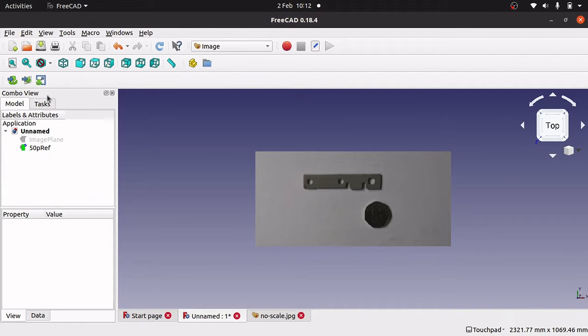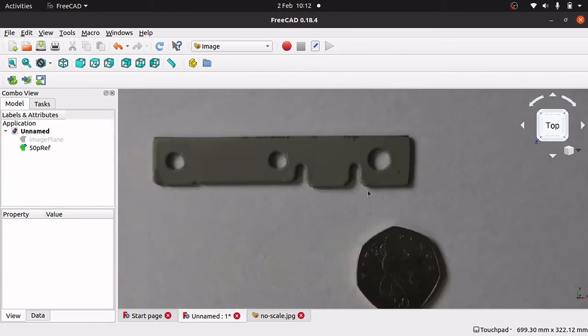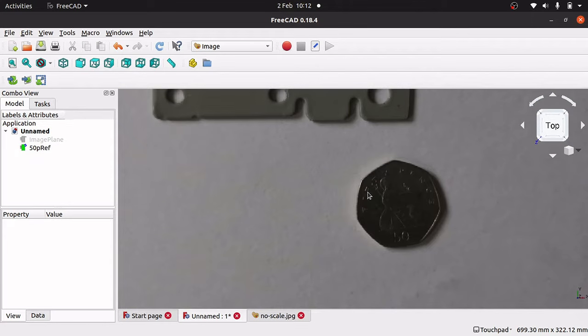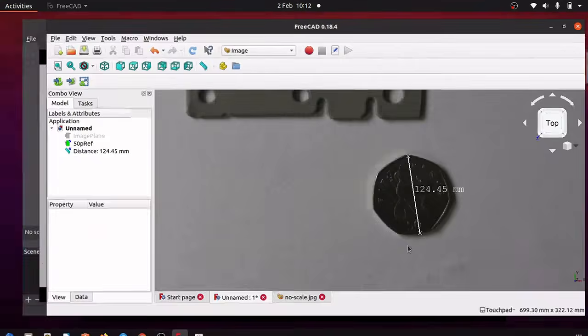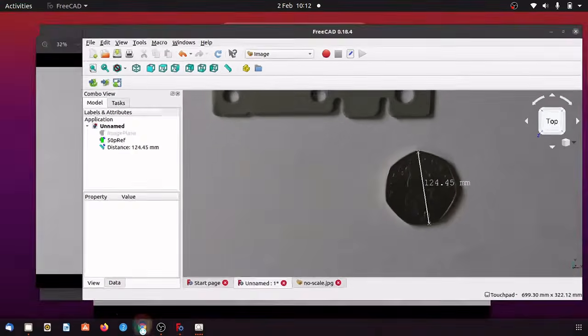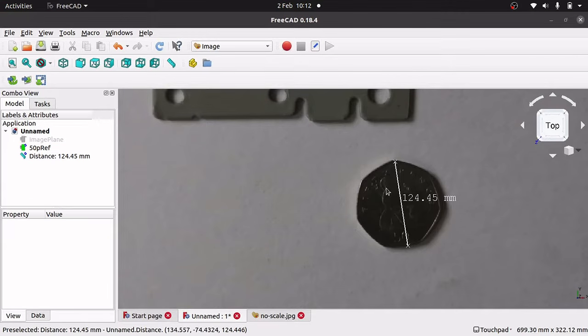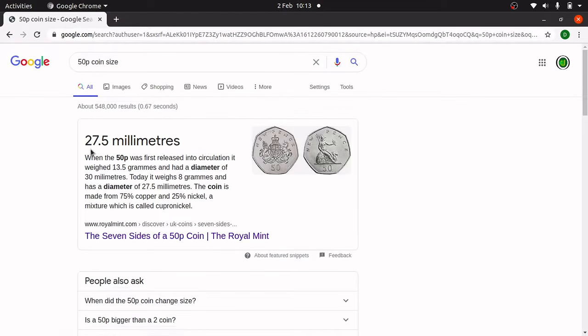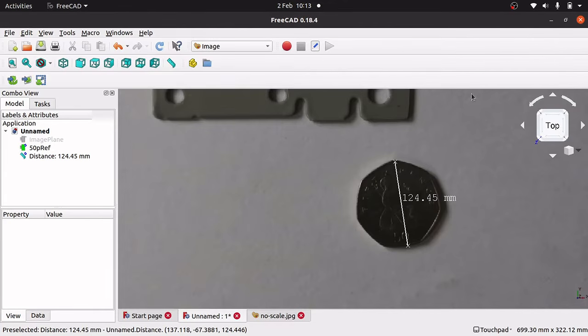Now with that, I can actually do the same. I can actually zoom in and scale to this 50p. So at the moment, this 50p is 124.45, and what I'm going to do is just quickly Google the size of a 50p piece. 27.5mm for 50p pieces. So we just scale that.